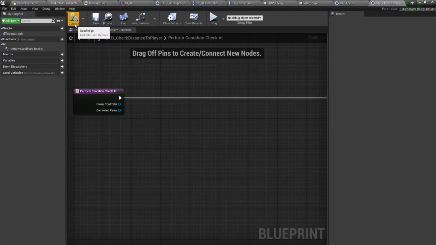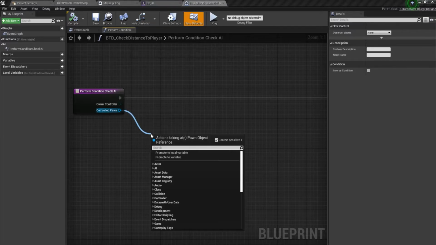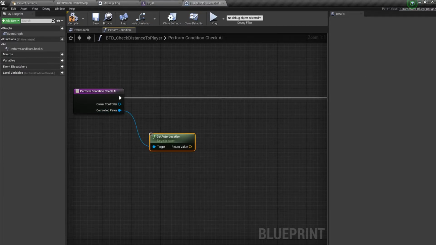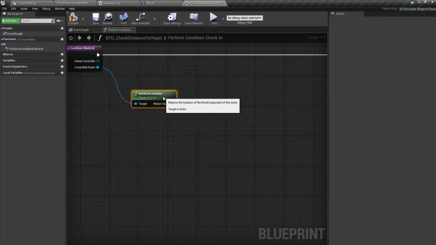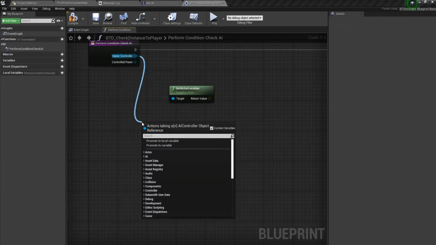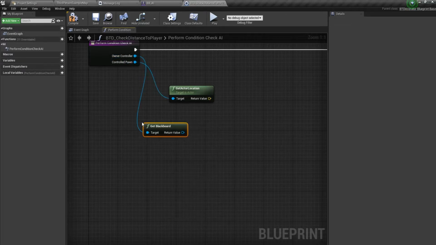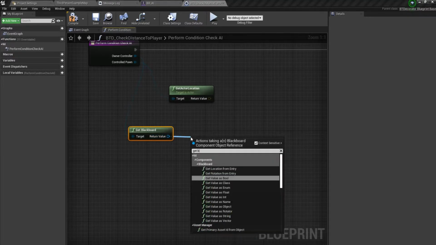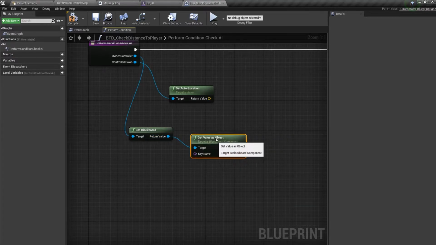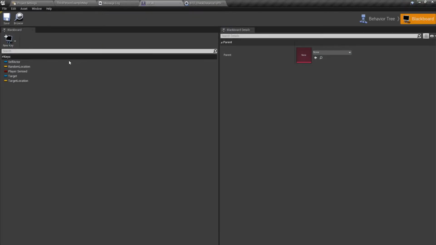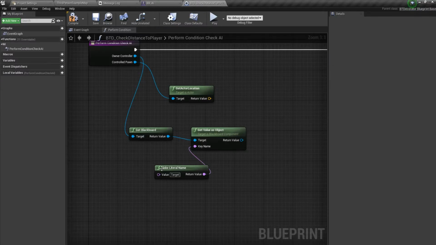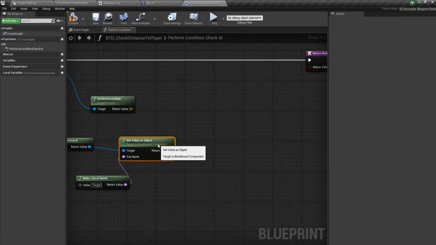what's wrong with this again? So let's get the actor location. This is from the control pawn, so this is our AI. Okay, so we are getting the actor location of our AI, and then we want to get blackboard. We want to get blackboard value as an object, make a literal name, and this one would be our target. Again, copy it if you want to be precise about it.